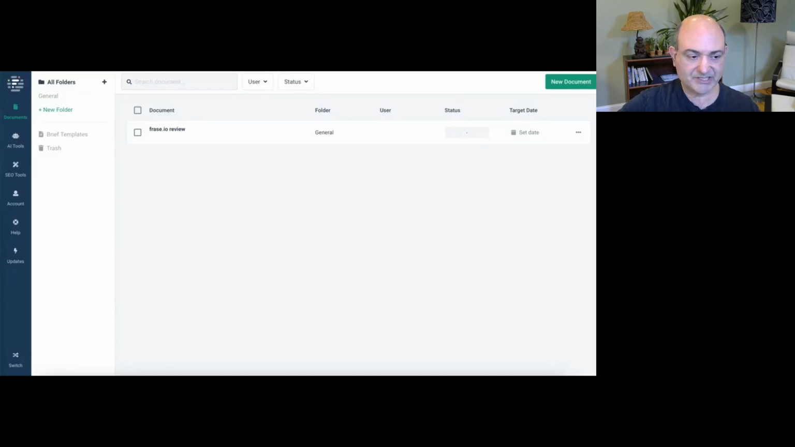Tip 3, create content for voice search. This is one of the biggest trends in AI. Voice search is on the horizon, and it's actually happening now. The question research tool in Phrase finds questions people ask with voice assistance so you can optimize for voice search.